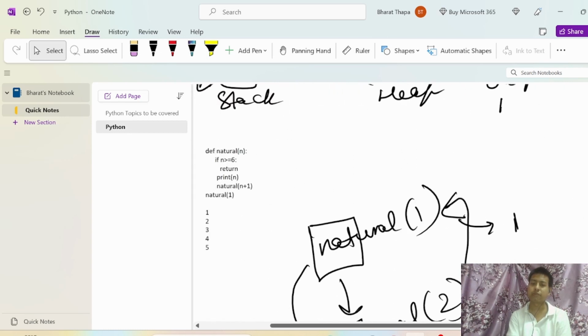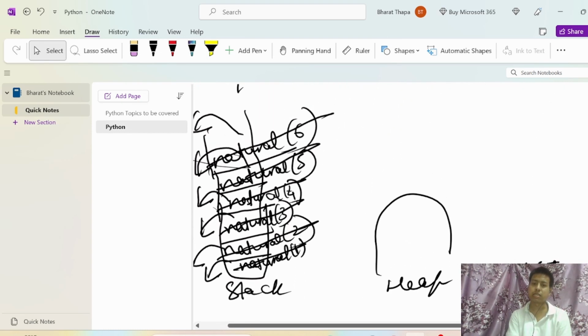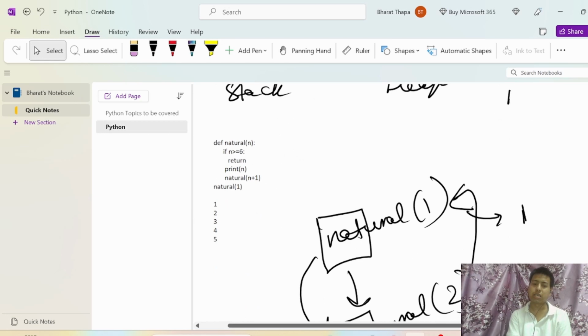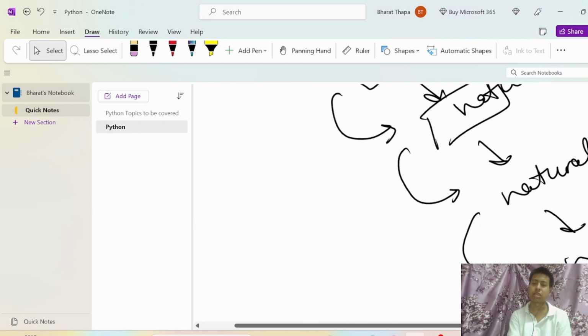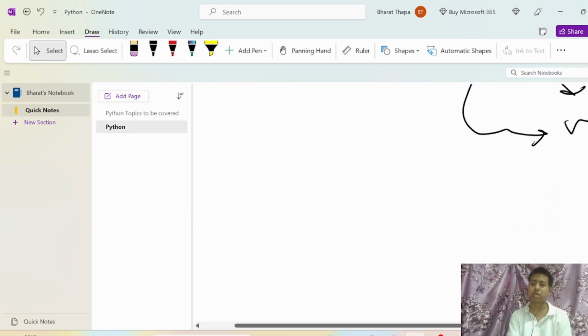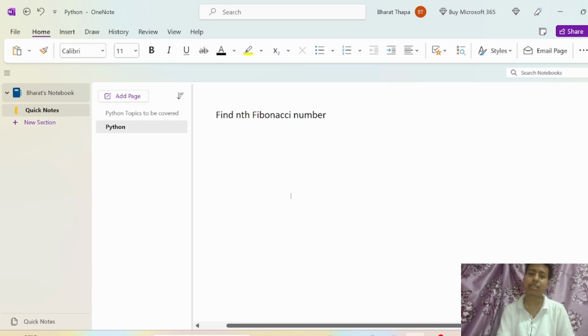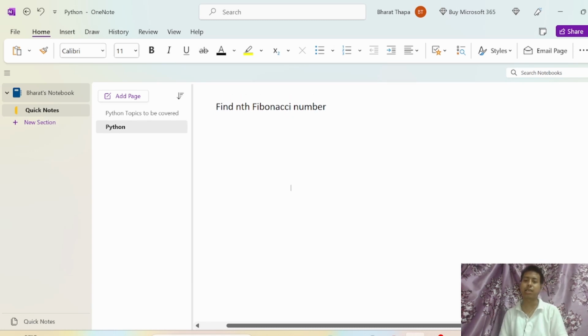This is the recursive tree, this is the stack memory, this is the function, and this is the output. Now we will be finding Fibonacci numbers using recursion. So how do we find a Fibonacci number using recursion? Let us understand that.